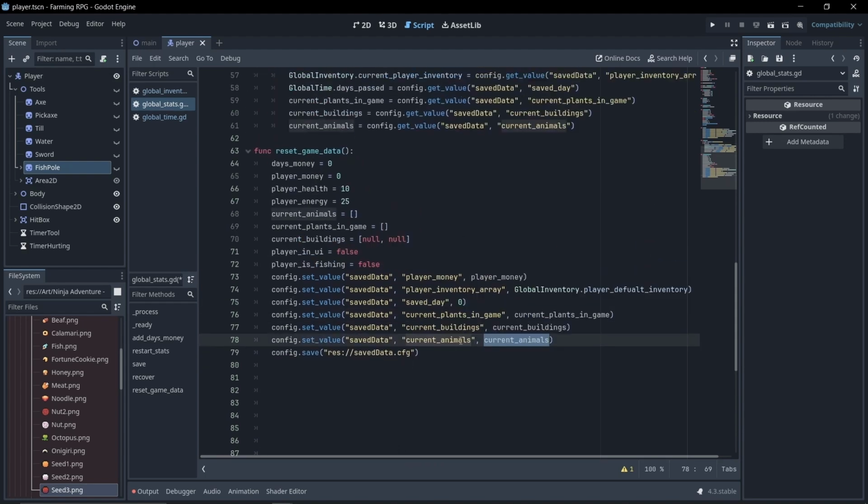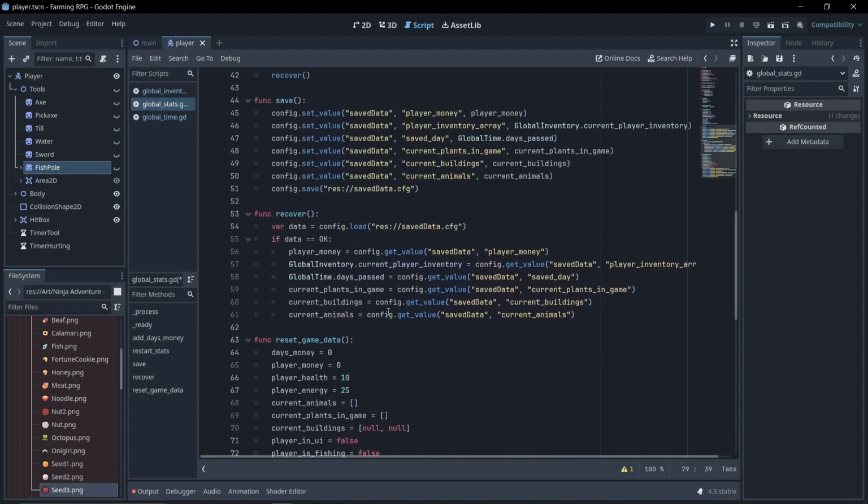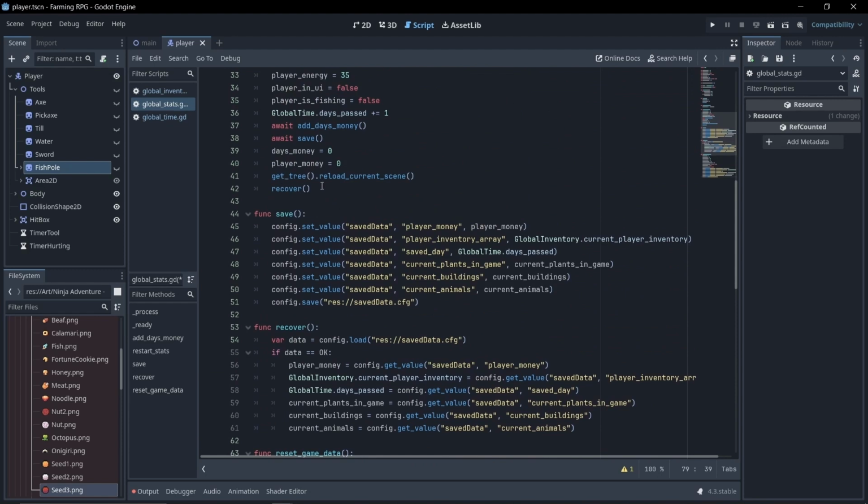And then we need to do pretty much the same thing we did before. We need to have what we have up here, the get tree, .reload, current scene, and recover. So let's take that. Let's copy that.